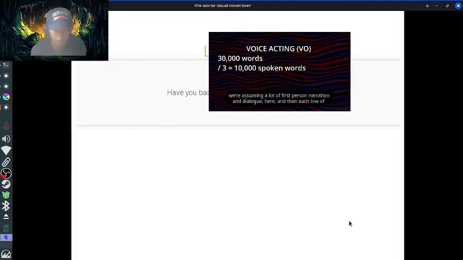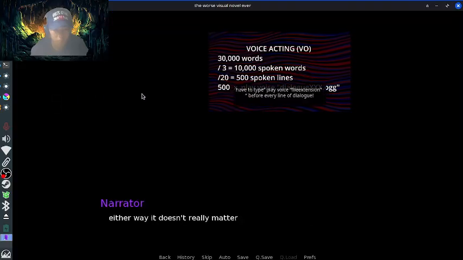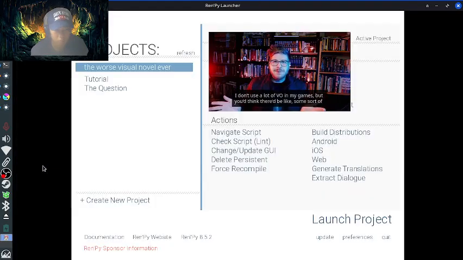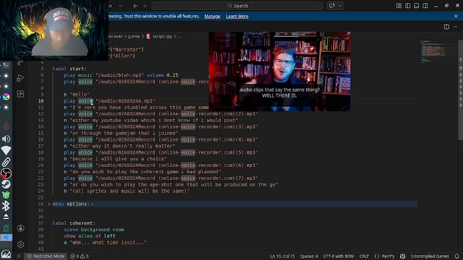And then each line of dialogue being on average 20 words long, that's 500 audio files, and 500 times you'll have to type play voice file extension before every line of dialogue, which a lot of visual novel developers do, which is crazy to me. I mean, I don't use a lot of VO in my games. You'd think there'd be some sort of automatic feature that would automatically assign lines of dialogue to audio clips that say the same thing?